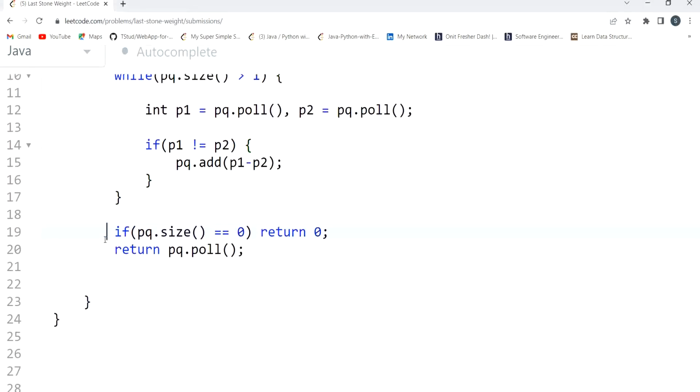At the last, we are simply checking if the size is equal to 0, which means there is no stone remaining, then we simply return 0. Otherwise we return the value that is remaining in the priority queue, right? I hope you have understood the approach and the code part as well.